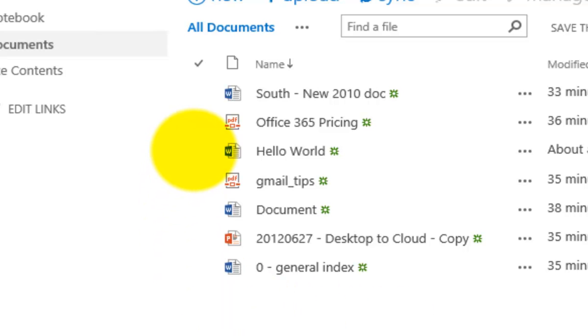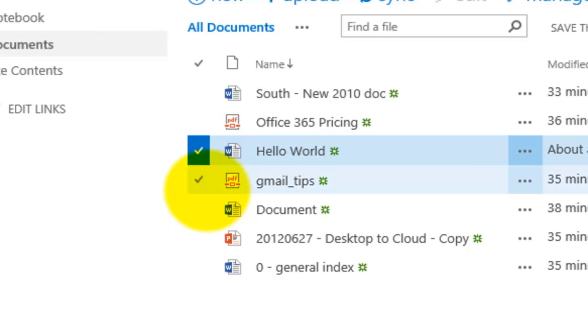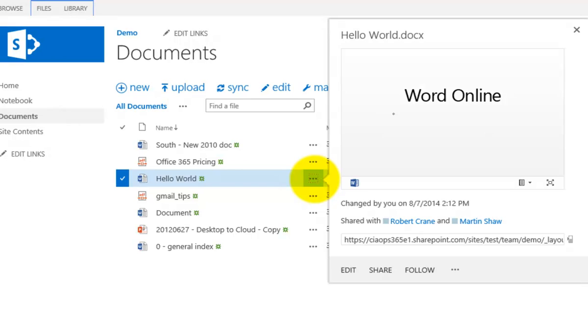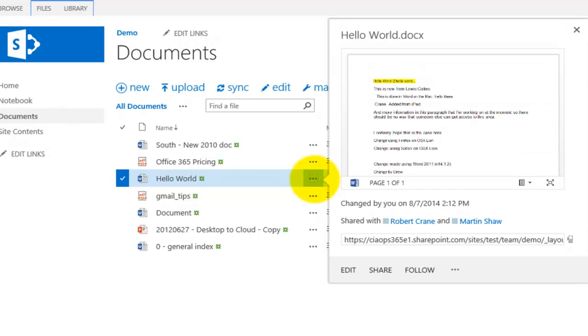Now I can select an individual document here, so if I want to select the whole line, for example here, I just click on the column with the check here, and you'll see that the whole document is highlighted. You'll notice to the right there is a three dots, that's known as an ellipsis. So if I select that, you'll see that I not only get a preview of the document, I also get some more menu options. So I have the ability to edit, share, and follow.